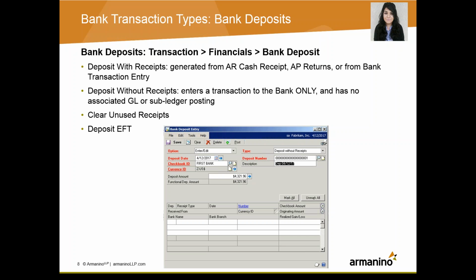Here in this window, you would put in a deposit date. The deposit number will automatically update. You'll also enter your checkbook ID, the currency, and then the deposit amount. If there are receipts available within the range, they will be listed below.